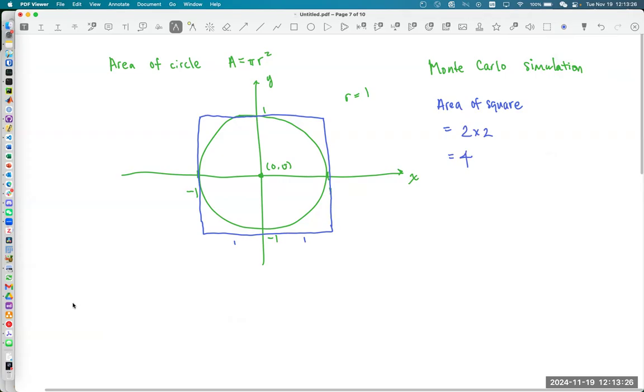And we can say the area of the circle is equal to the area of the square multiplied by the area of the circle divided by the area of the square. Mathematically, these are equivalent because you can cancel these out. But what this says is that since we already know the area of the square, we can view this as the ratio between the area of the circle and the area of the square.